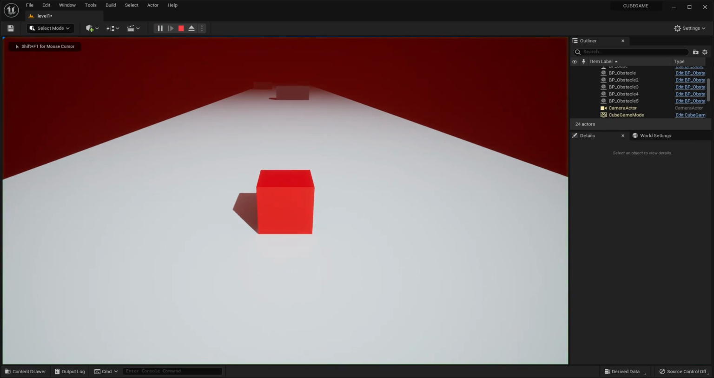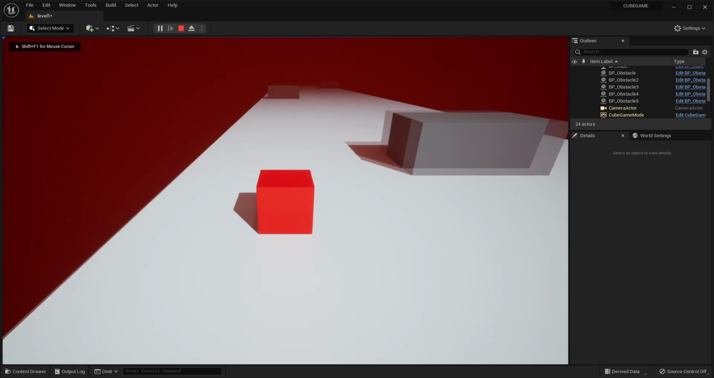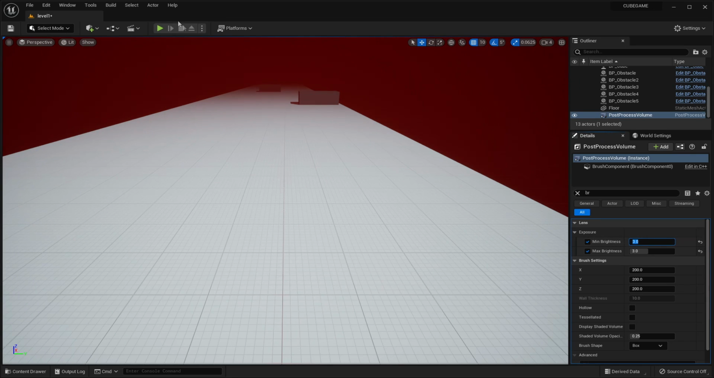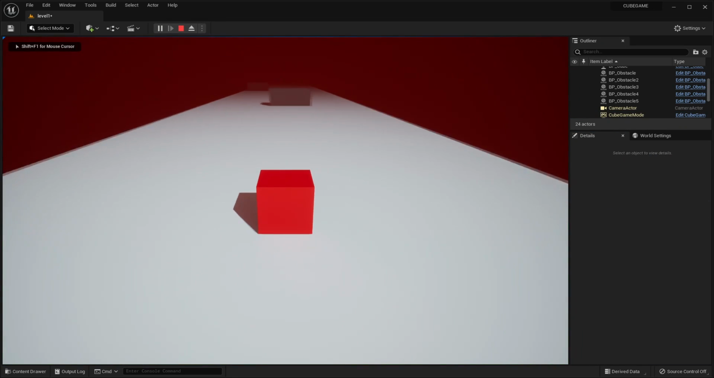And let's just go play. And I think that looks pretty decent. You can change around the settings of this. So I think the higher this value, the darker it's going to be. So I made this 3. Things look a bit darker.